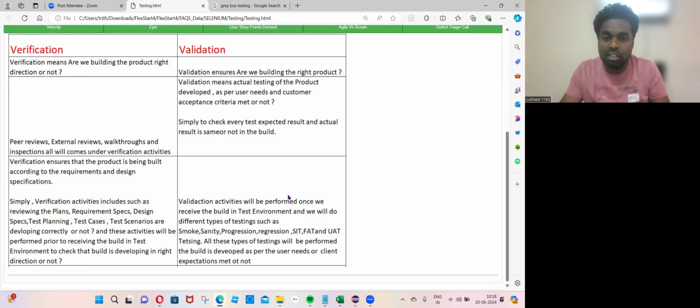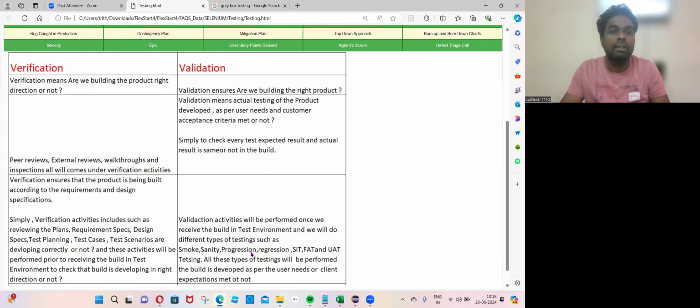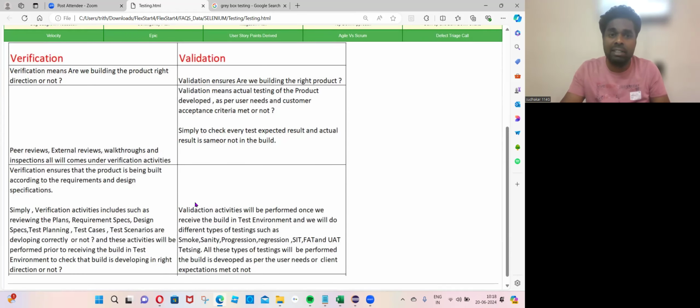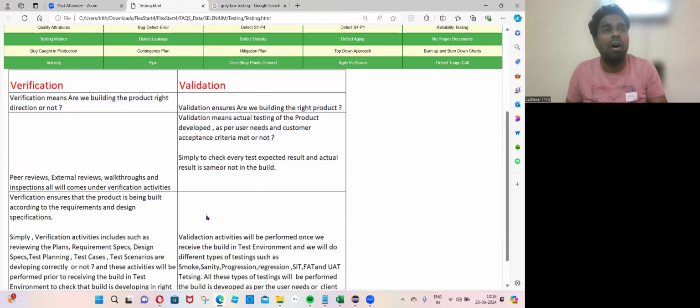Validation activities are performed once we receive the build in the test environment, and we do different types of testing like smoke, sanity and regression. We check whether the build is developed as per the user needs and client expectations. Simply, verification means the activities before receiving the build, and validation means whatever activities come after receiving the build.